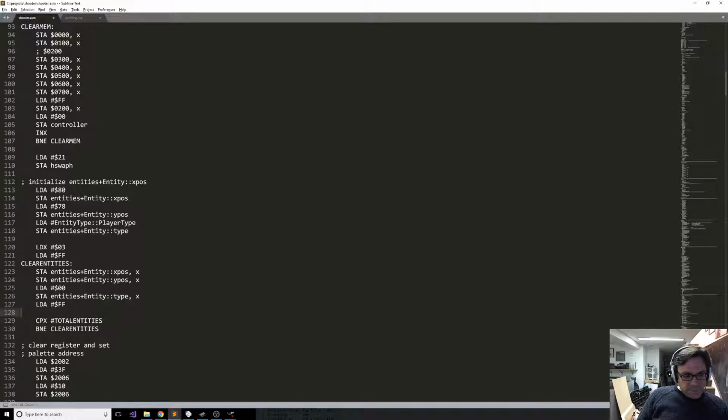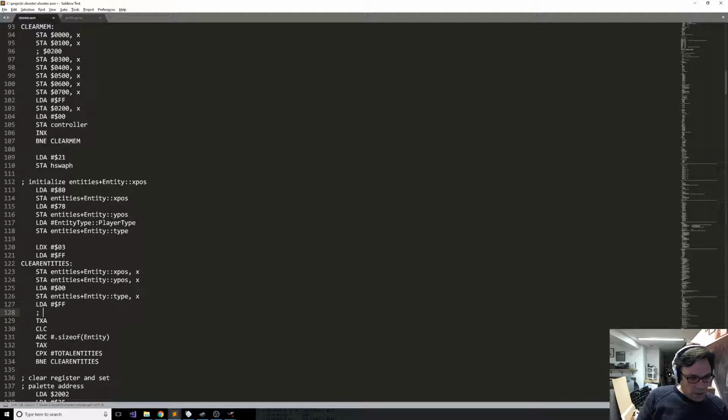So for the sake of not breaking this again, what I'm going to do is the longhand way, and I'm going to put a note just for myself for later, possible optimization. So transfer X to A, clear the carry, add with carry through size of entity, transfer A to X, and that's that. And then what I want to do here is note possible optimization using NX versus longhand, right?